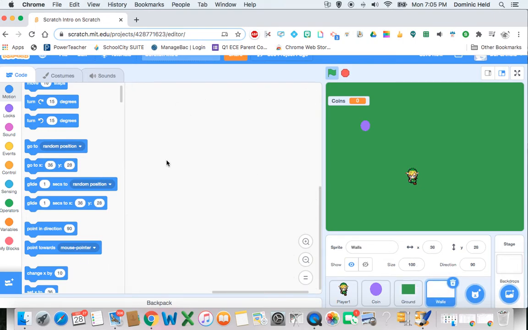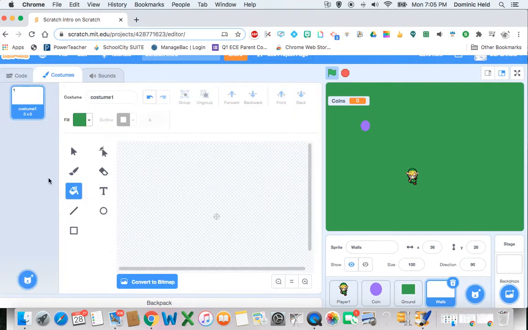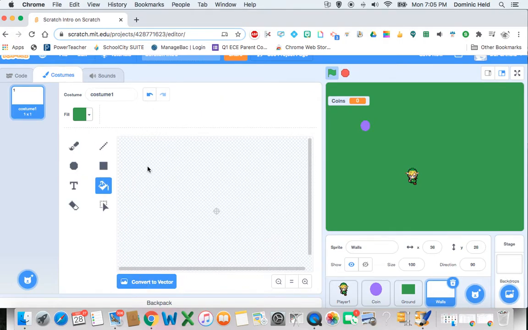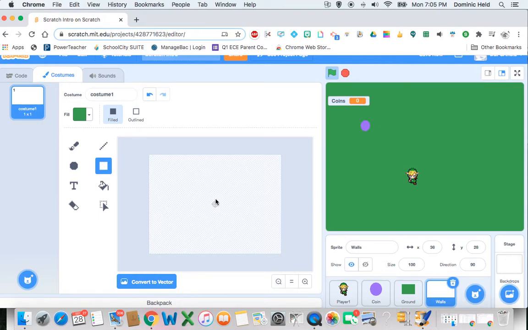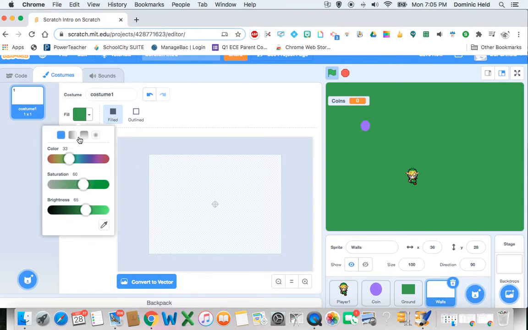We got the start. And now I'm going to click on my sprite called walls, and I'm going to give it a costume. Same thing, I'm going to click on convert to bitmap so I can draw this, and I'm going to use the rectangle. And I'm going to zoom all the way out, and I don't want to use green because if I use green, you won't be able to tell the difference. So I'm just going to give it a different color completely. So I'll go with red.